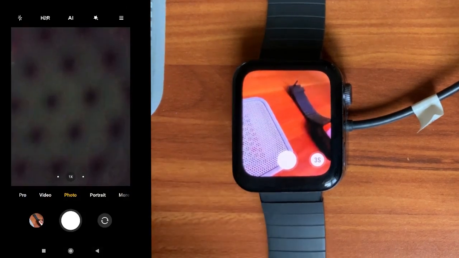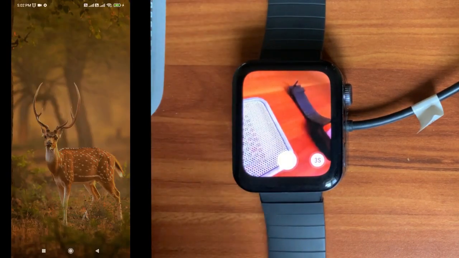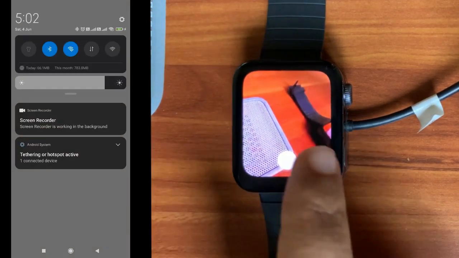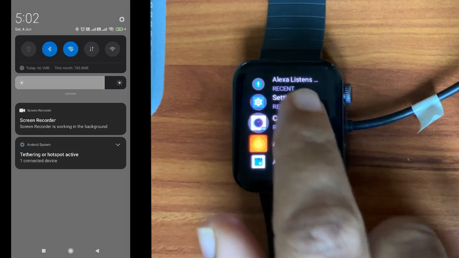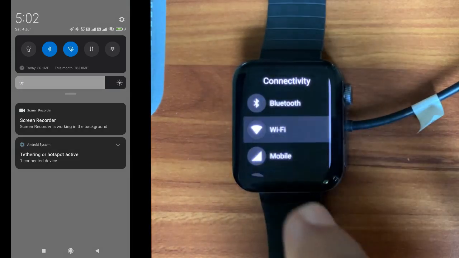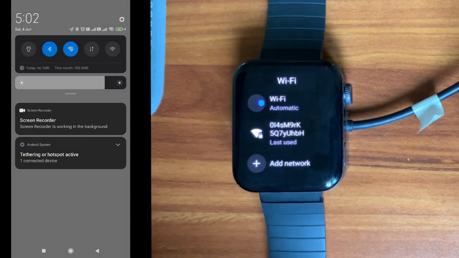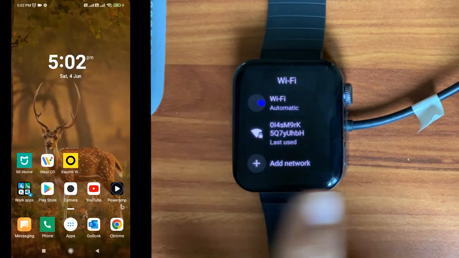Yeah, so maybe we'll just show here. We'll go back. Here you can see the hotspot is on. And here I'll go back and show in settings, connectivity, Wi-Fi. So here you can see it's a temporary hotspot which is created by the mobile phone and that is connected to the watch. So through this only the camera transmission is happening.